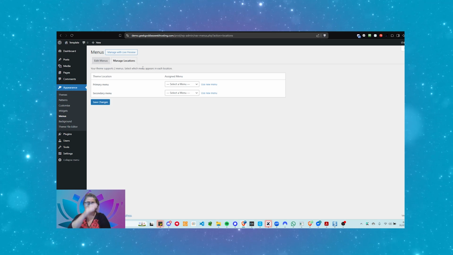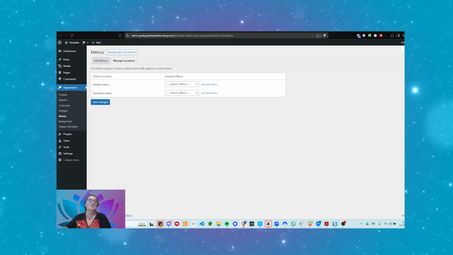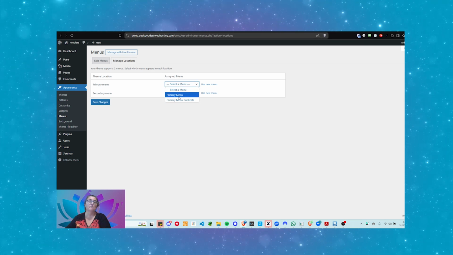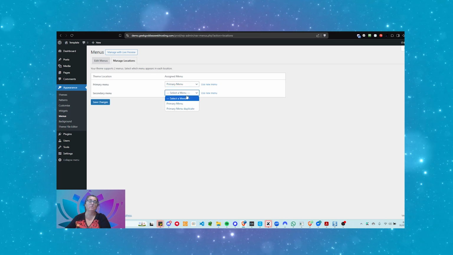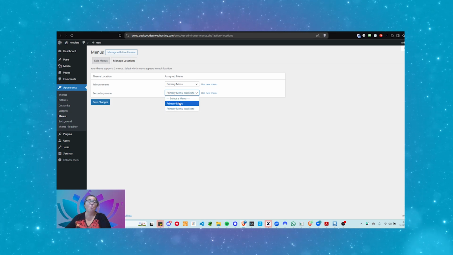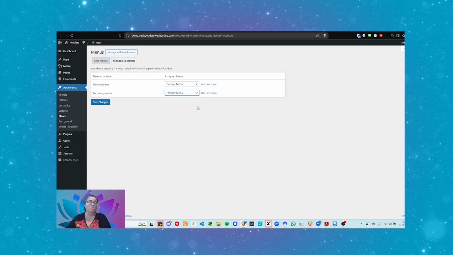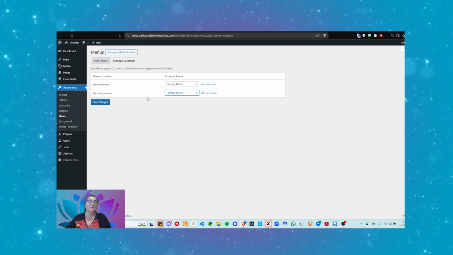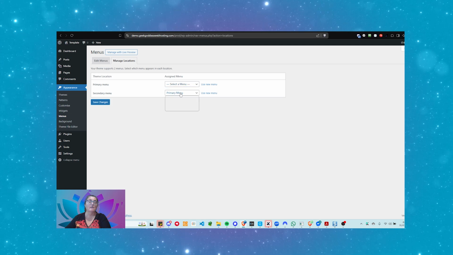You just create your menu, and then you come to this manage location and you say, for the primary menu, I want to show the primary menu, and for secondary menu, I want to show the primary menu duplicate. You can always show the same menu in multiple places too. And once you've made those changes, you've got to say change, but we're not going to do that just yet.